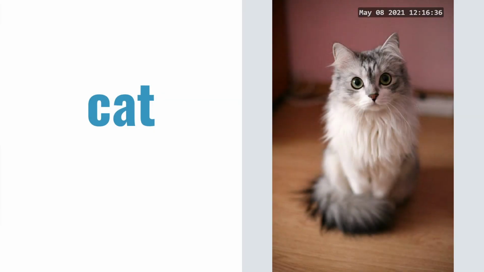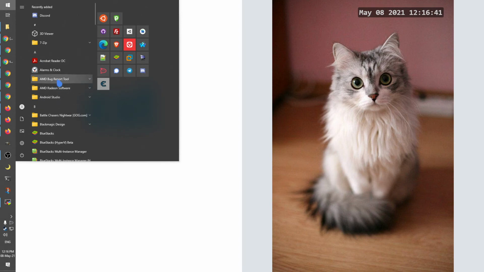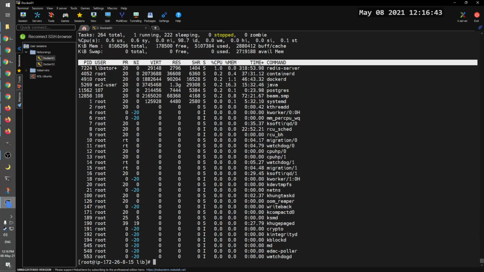Cat. Anyone know what usage for the cat? Actually, just now I showed many times already.